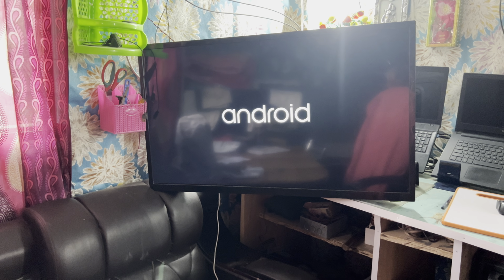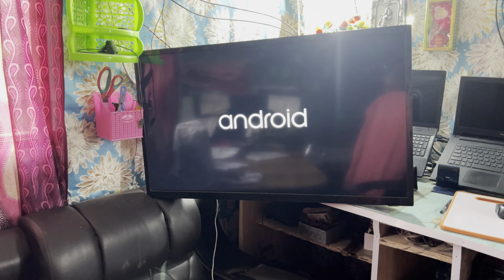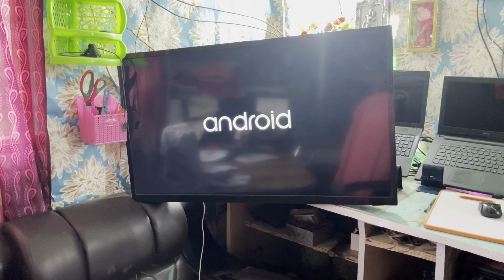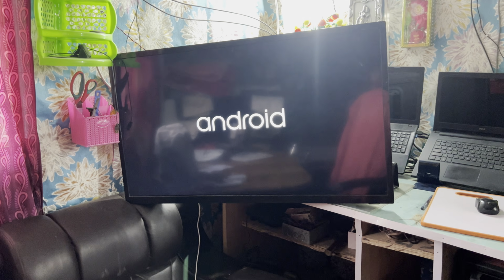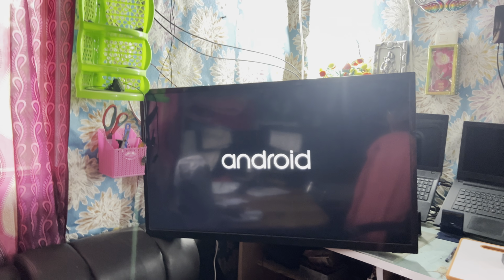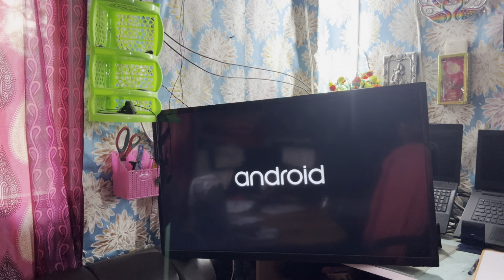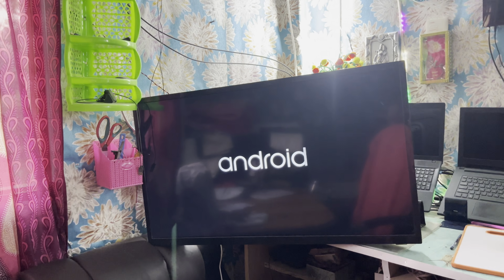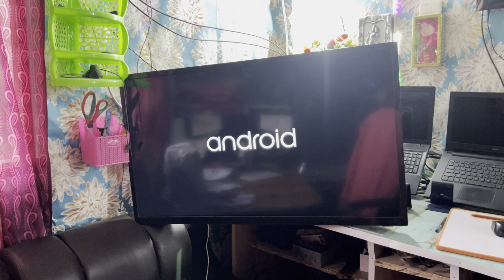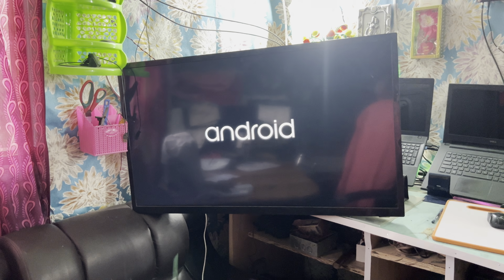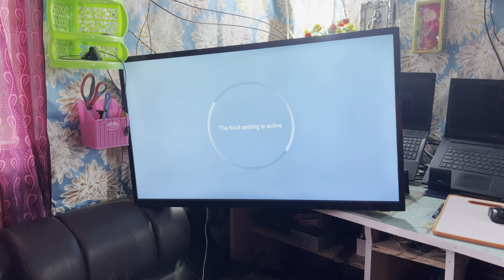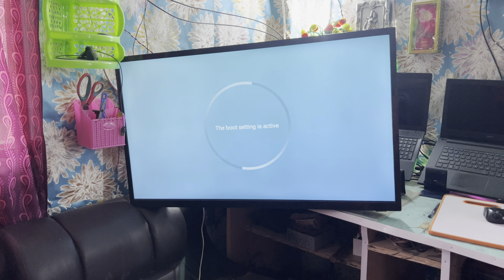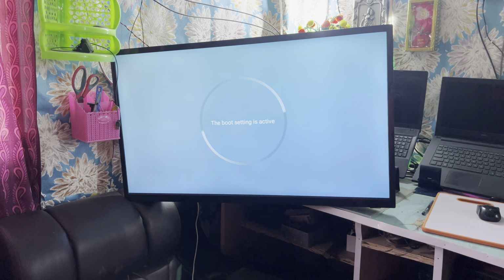Now see, it will take some resetting time, and then of course it will be normal once again. So this is all about this video tutorial. Finally we have reset everything. There is no storage full issue now, so definitely it will turn on. Finally, I have gotten the solution. See, guys, the boot setting is active now. So I have done the proper solution.